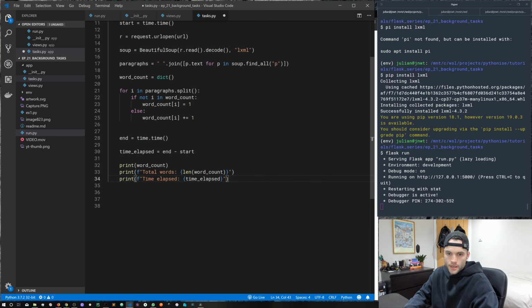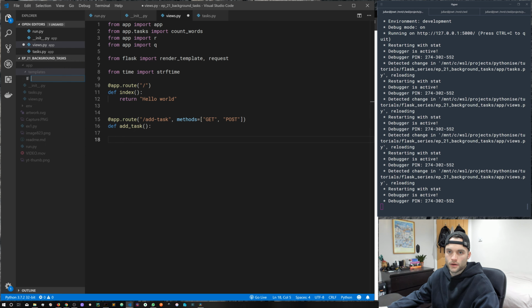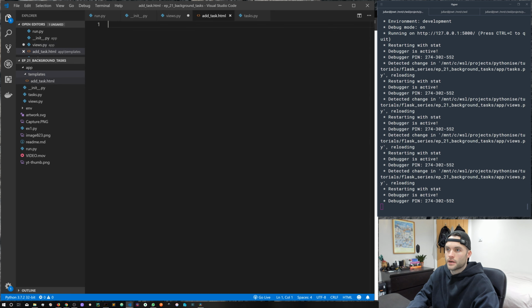So let's go ahead and create a new route. So app.route, and we'll call this just add_task for now, and methods equal to GET and POST, because we are going to render a template out. So def, we'll just call it add_task again. So let's go ahead and create a new directory here in our app directory. So a new folder, templates, and we need to create a new file, and we'll go ahead and call this add_task.html. That will do.